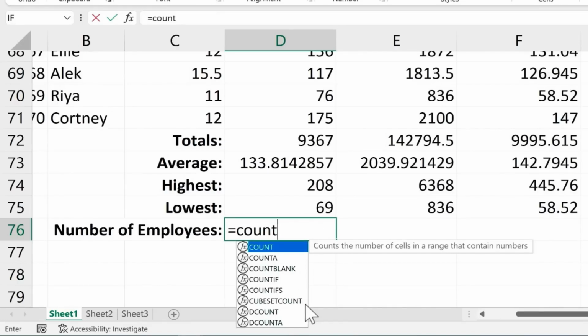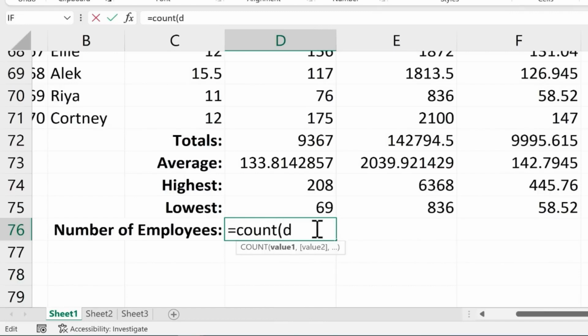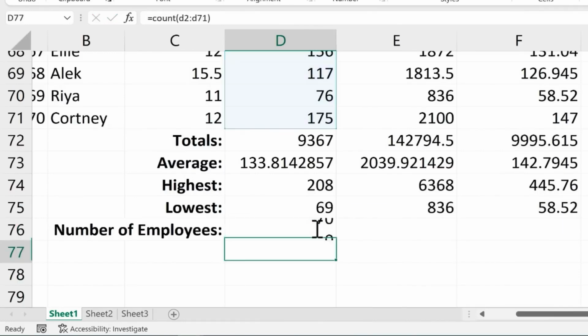Definitely watch my other videos on those different functions, but for now just count and you can see what it does. It counts the number of cells in a range that contain numbers. So left parenthesis once again, D2 through D71, right parenthesis, tap enter and it counts up 70 different cells in that range that have numbers. If I wanted to, I could autofill this over, but it's just going to give me 70 again.